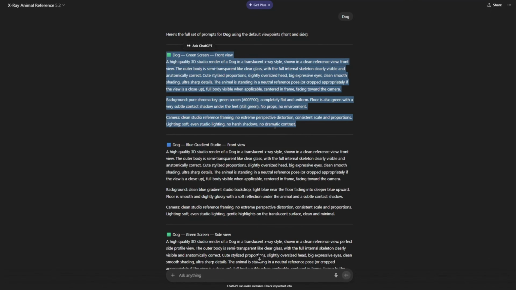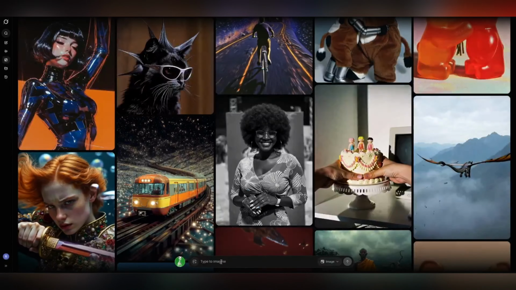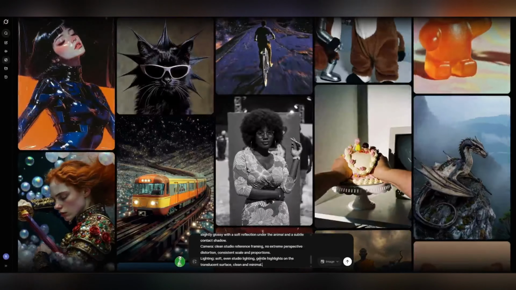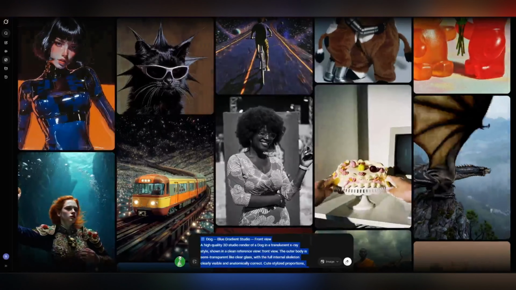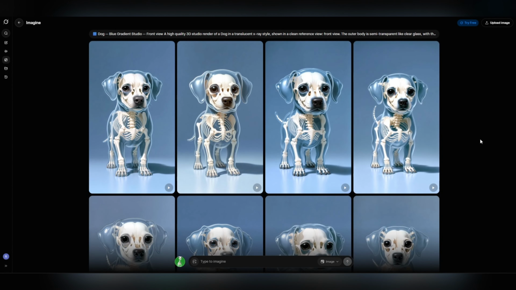Now return to ChatGPT and copy the dog reference prompt that includes the blue background. Paste that prompt directly into the Grok AI prompt field. After confirming everything looks correct, click Generate.